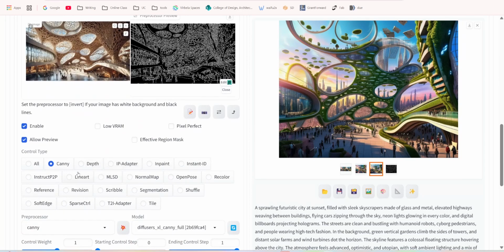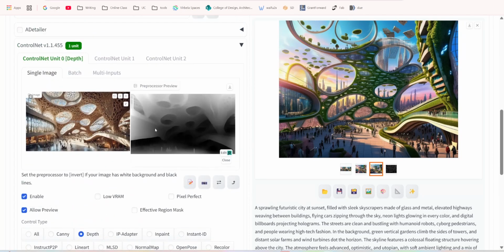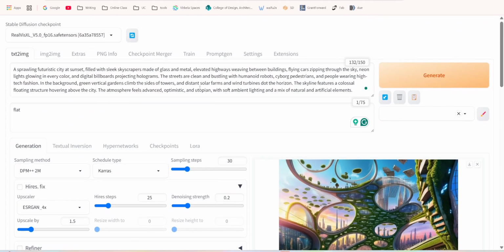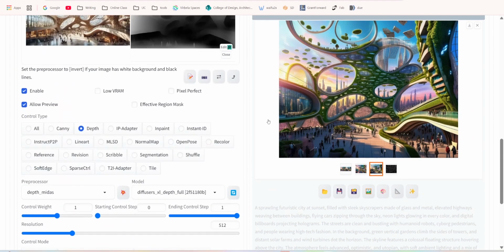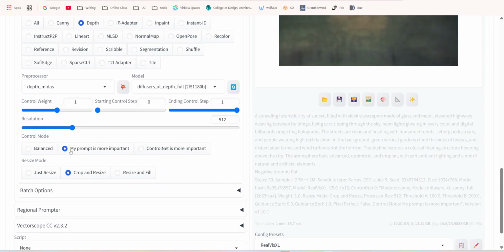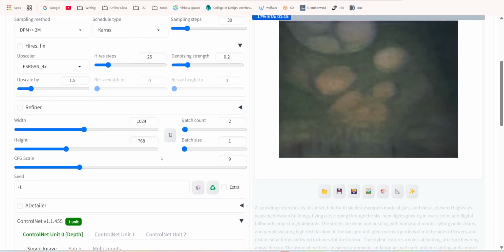So I want to switch back to depth, because I think depth gives you the volumetric version of the original one. I think this will probably give more freedom. So we'll see. I will use the depth this time instead of the Canny, and I will run exactly the same settings and the same text prompt. I just want to see the difference. I'm still using the prompt is more important option, and I'm still using the CFG value of 9.